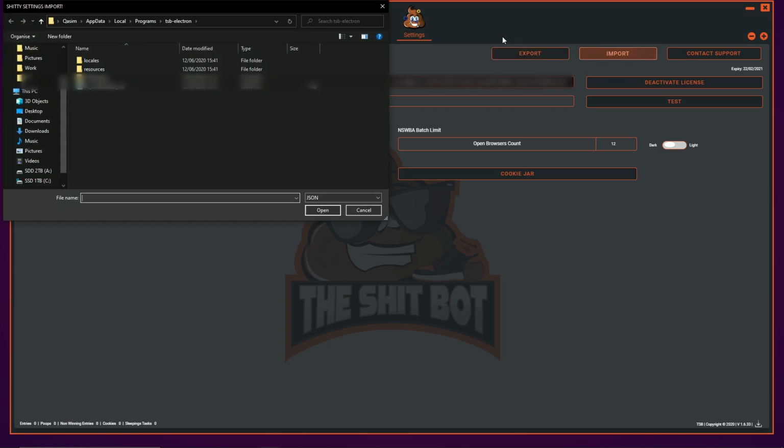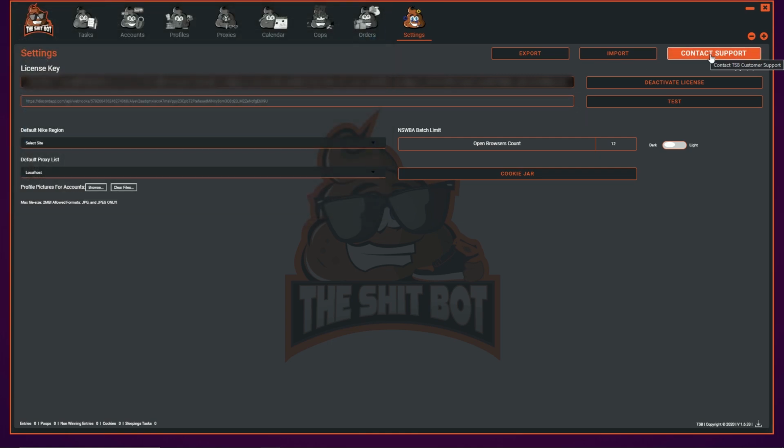If you hit the import button, it opens up a file directory like so. And also if you want to contact support, you can hit this button and it takes you to the TSB contact us page in a browser. And these two buttons are to zoom in and out of this page. You can use that if you wish, but for now I'm going to keep it the same.